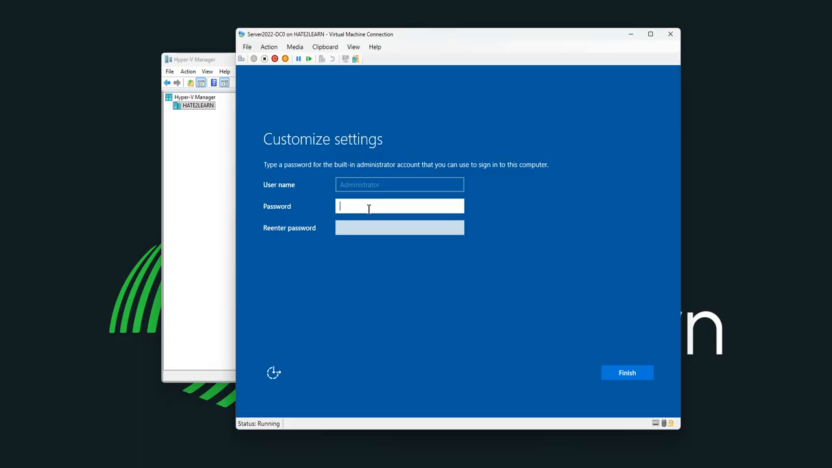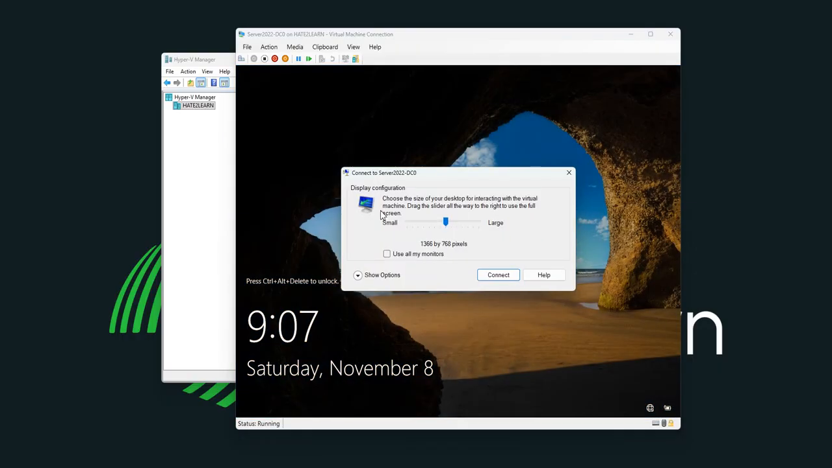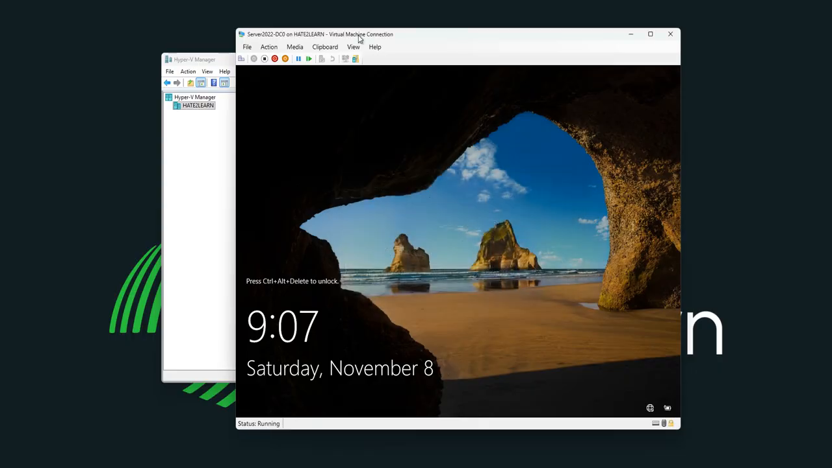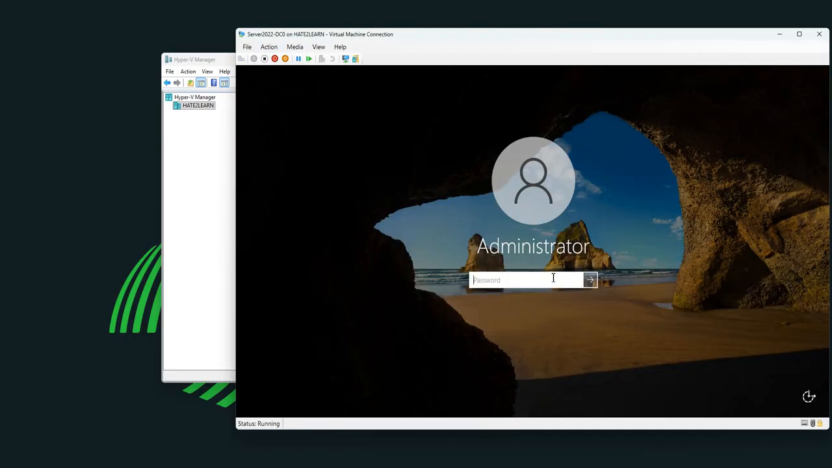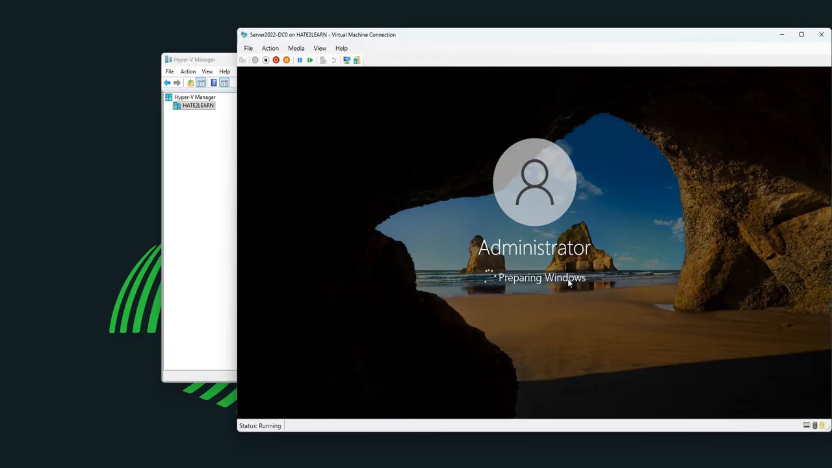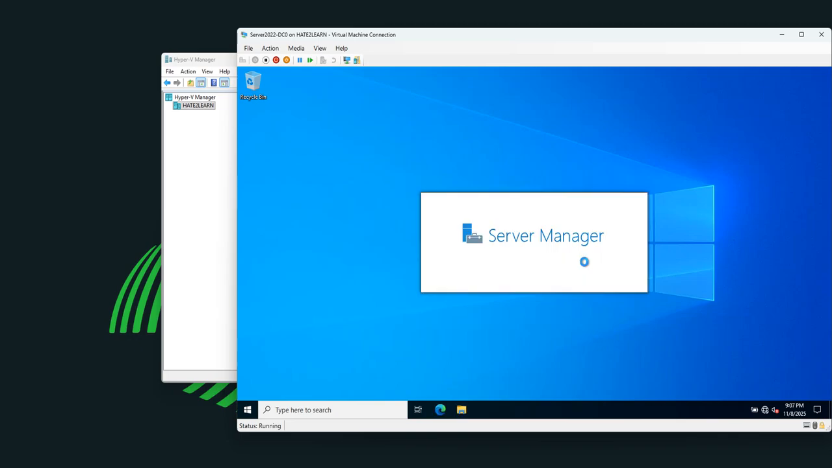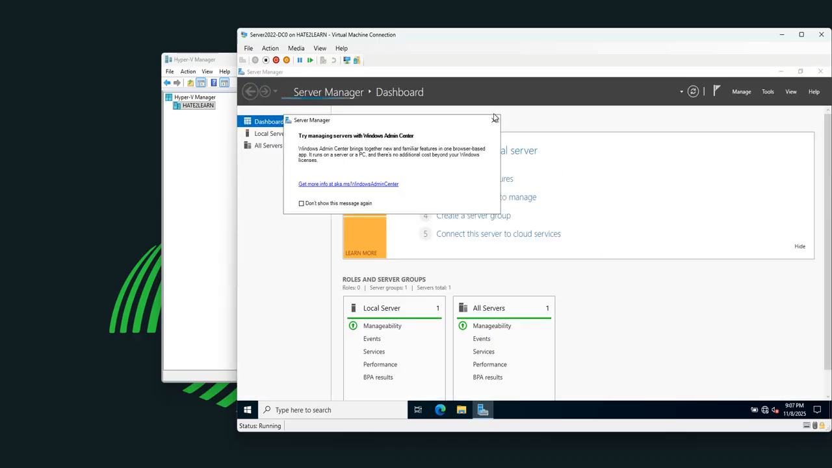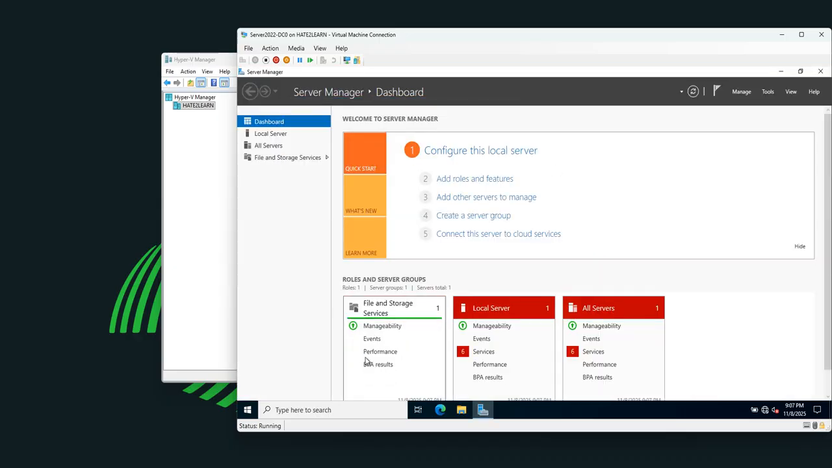Alright, let's create a password. Enter. Type the password to log in. The very first thing I want to do right now is initialize the secondary hard drive we added.